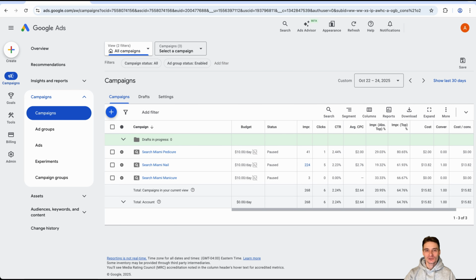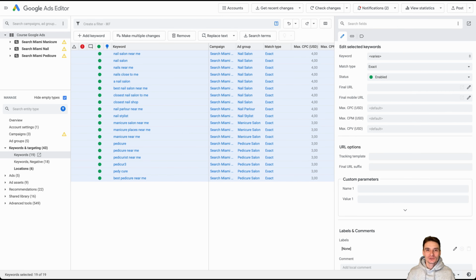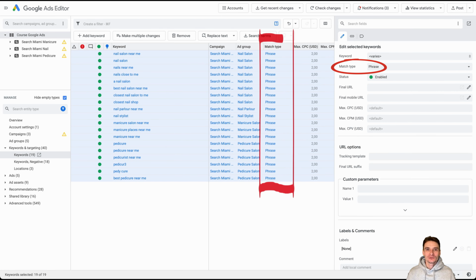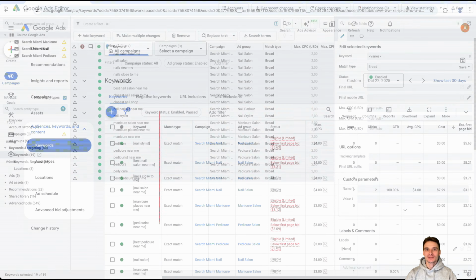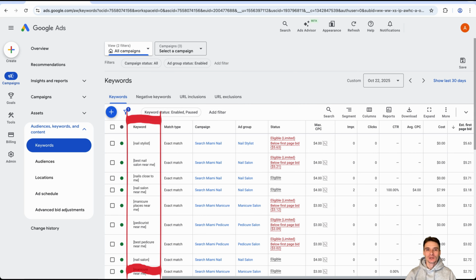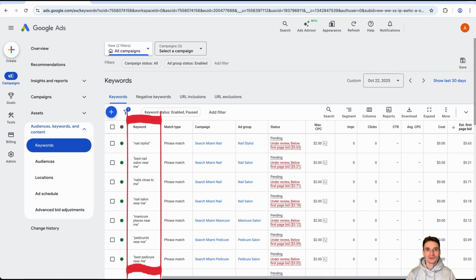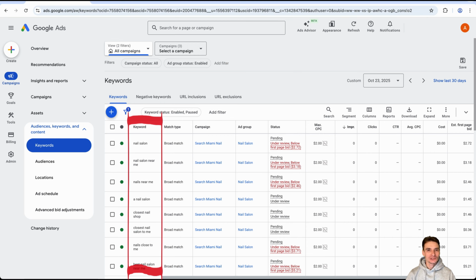In this lesson I'll show you both the official Google Help docs and what actually happens in reality. In Editor, it looks like this: exact, phrase, broad. No quotes or square brackets are used. Now let's look at these same keywords in the interface. Exact keys are in square brackets, phrase in quotes, and broad with no special symbols. These are the same keywords, just displayed differently. Once again, I'll sing praises to Editor for how convenient it is. It's just a visual thing.